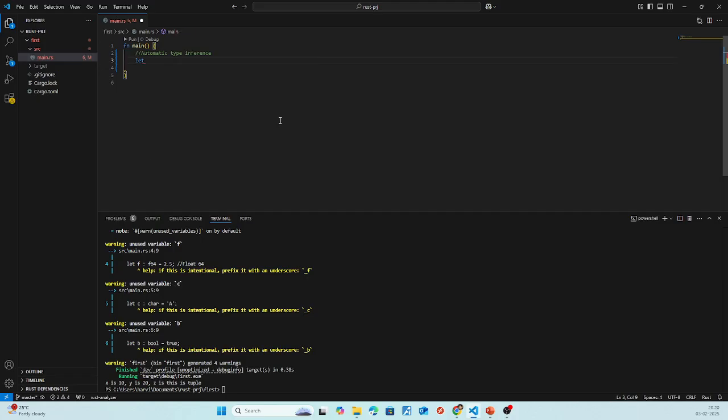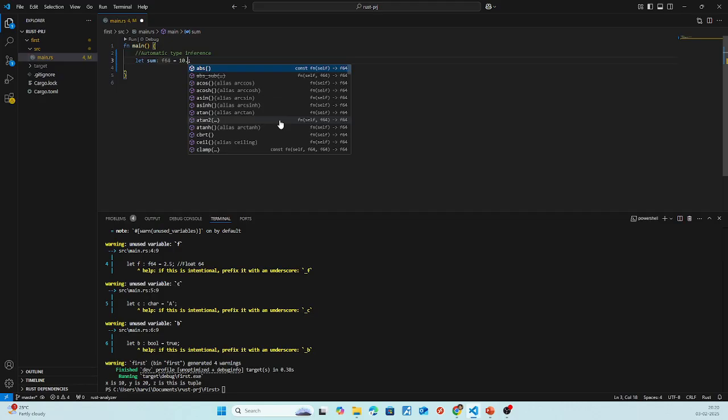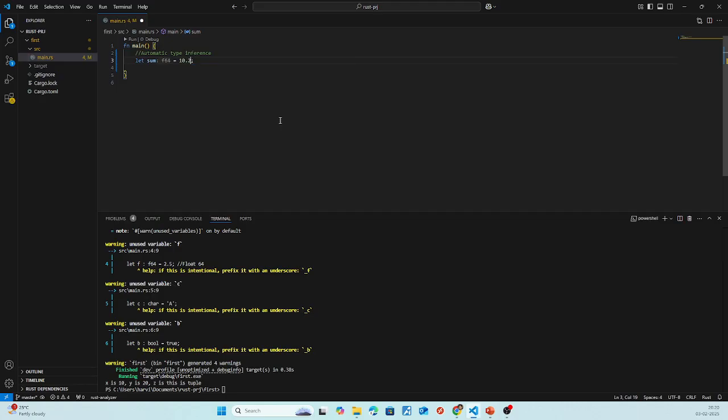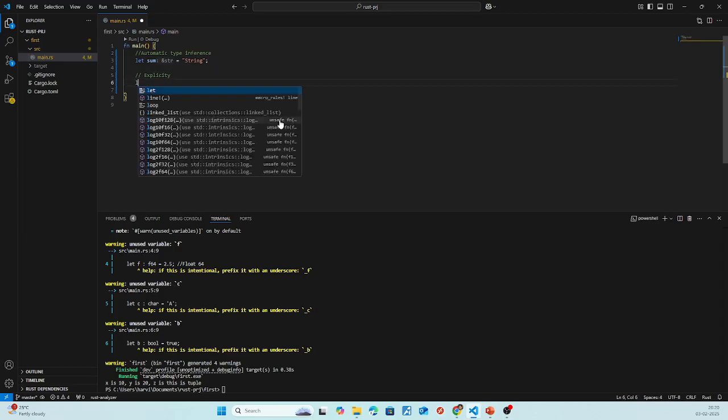If I declare a variable, let's suppose I write sum, and I use this sum for saving an integer value, I just have to enter the integer. If I write it like this, it will be treated as an integer, but if I write 10.2, it will be treated as a float. This is called type inference. And if I pass a string, it will be treated as a string, automatically.